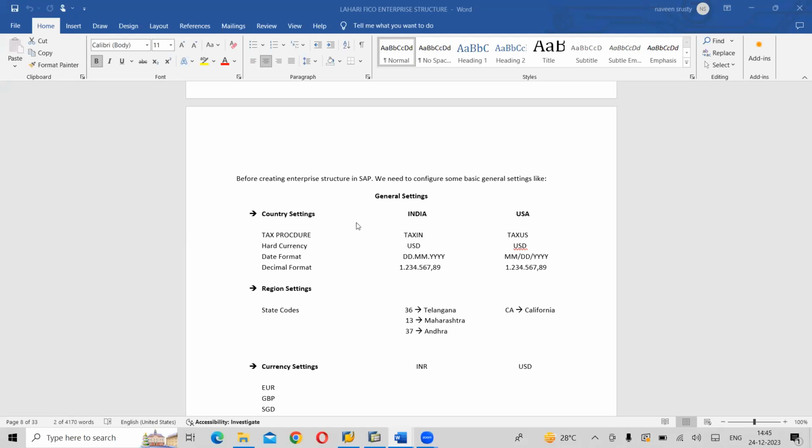The most important setting, write down: country settings. What country settings do we need to do? Our company is in 2 countries, right? One is in India and one is in the US.